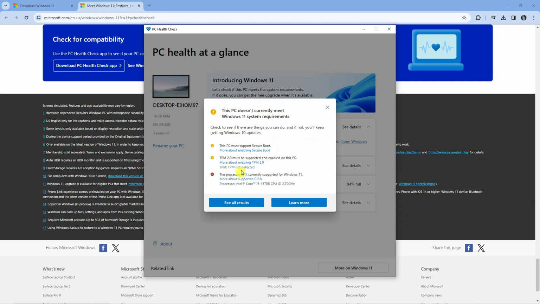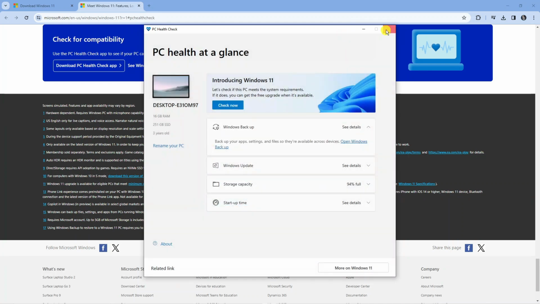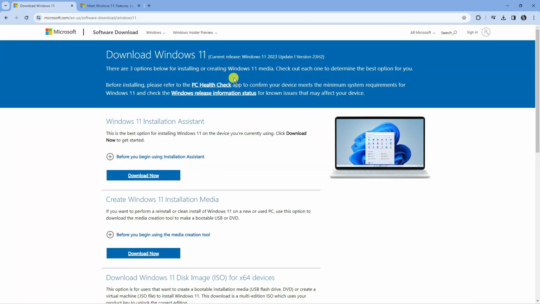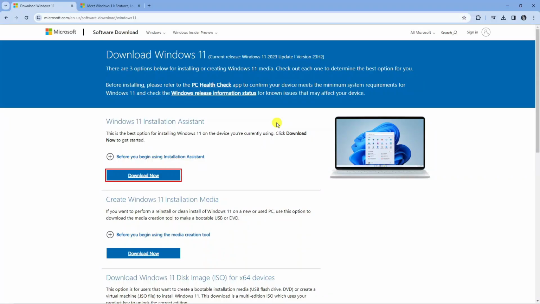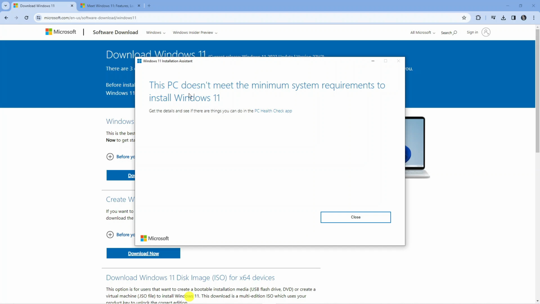So for myself, I don't actually meet the requirements, so make sure you do this before downloading. And once you've done that, if you are compatible, you can come back to this website and press the download now button here. So once that's finished downloading, just click onto the download to open up the installation wizard. And again, for myself, it says this PC does not meet the minimum system requirements to install Windows 11. However, what you would do is just follow the steps to install Windows 11 on your PC.